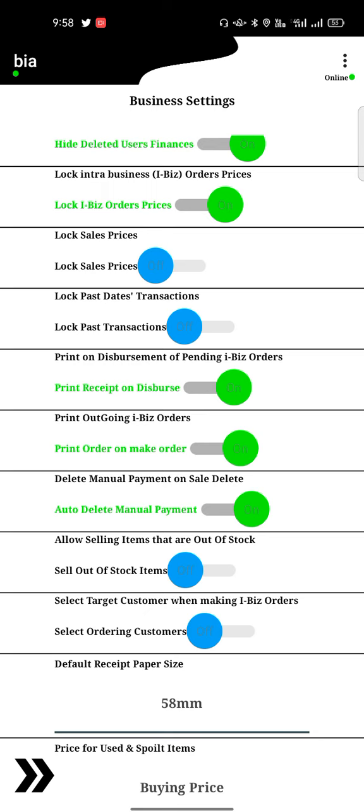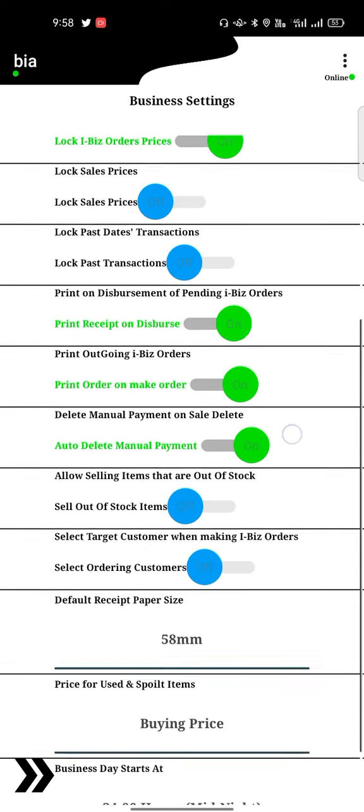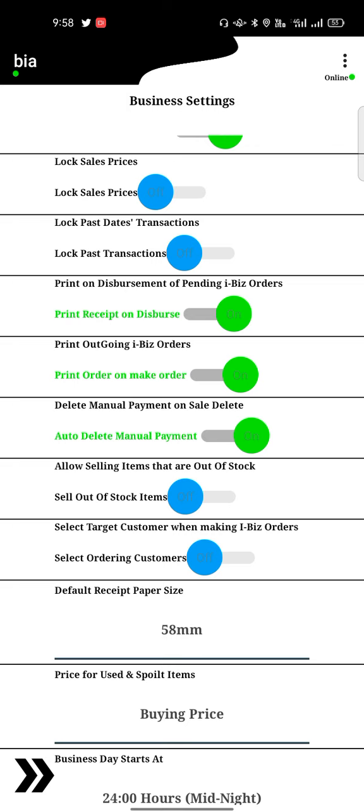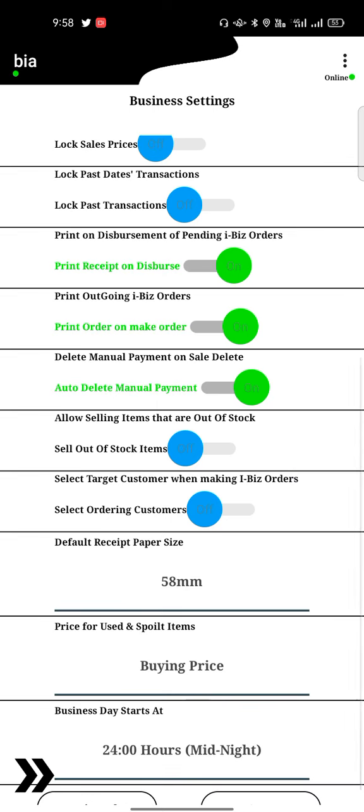Then the next setting is print on disbursement of pending inter-business orders. We talked about this setting, whereby when it is on, whenever a person makes an order, the order will also be printed automatically. When it is off, whenever a person makes a new order, that order won't be printed automatically. Then there's another setting about print outgoing inter-business orders.